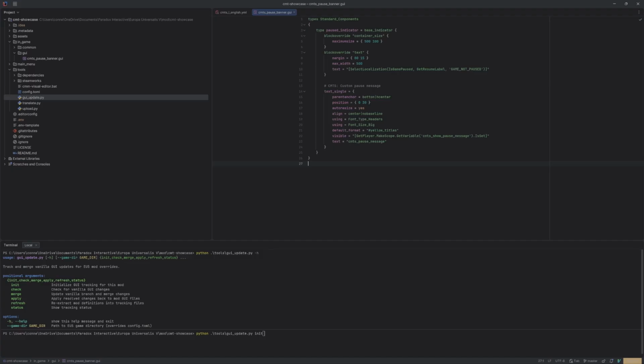This one is to help us maintain our mod. In order to make our change, we've overridden this vanilla type, but in the future, if the base game updates and it changes this, it could break our mod. It could be a nuisance to manually check each type every time a game updates to see if something changed. So instead, we're going to use the GUI update tool.